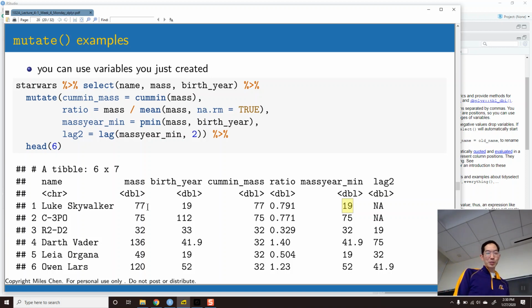So Luke Skywalker was 19 at the Battle of Yavin, which is less than his mass of 77, so we put down 19 here, okay? Whereas R2-D2 was 33, and his mass was 32, so we're going to put down 32 here, okay? So that's what we get, all right? So we're doing the min between these two columns, and that's p-min, all right? So it's element-wise minimum calculations. Within a row, what's the minimum of these values you're giving.